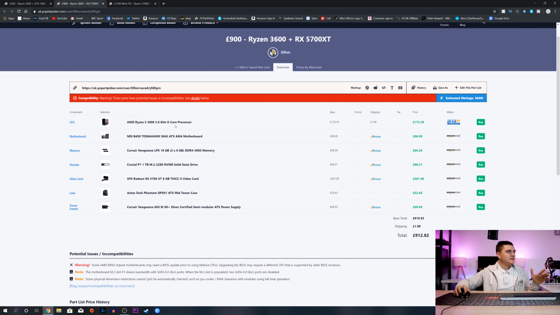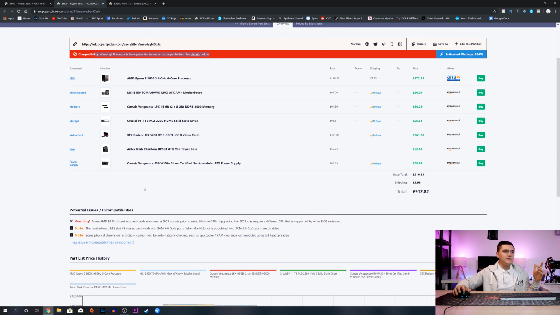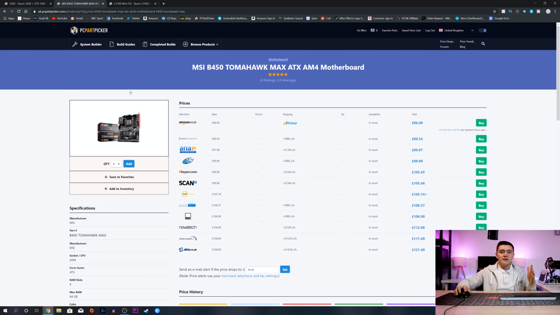We've got the Ryzen 5 3600 6-core processor. Ignore this warning down here, it says some B450 motherboards are not compatible already with the Ryzen 3000 series CPUs, mainly down to their BIOS not being up to date, but this is one thing I have addressed with this PC. Some people have mentioned to me before that they don't want to update the BIOS, they want the motherboard to just work straight away, and this is something that MSI have done. They've got these Max motherboards. Basically, that means that they are good to go with Ryzen straight out of the gate.